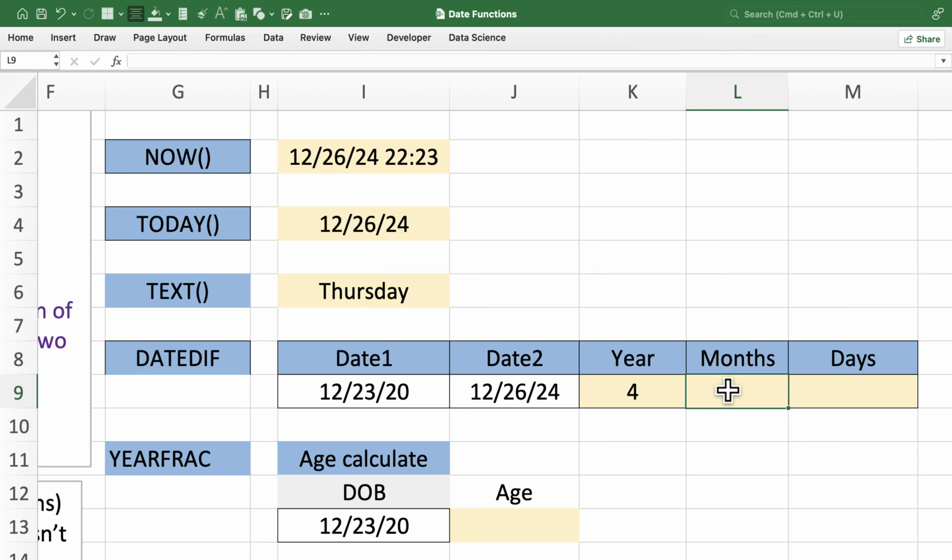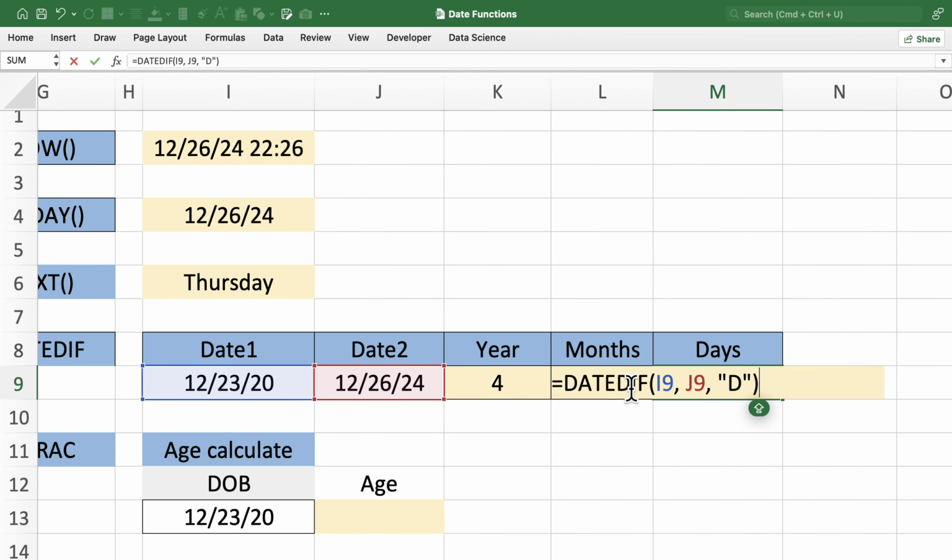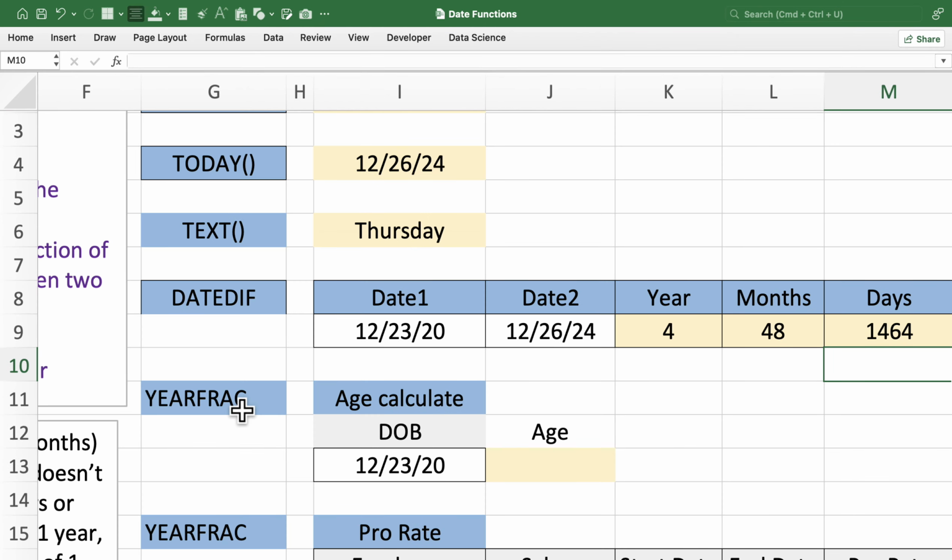We can also calculate in terms of months. To calculate the interval between these two dates, I will be using this formula, DATEDIF. First point of time, which is this one. Second point of time, which is this one, and then M, which stands for months. Similarly, we can also calculate the interval between these two dates in terms of days. Using this formula, which is DATEDIF, first point of time, second point of time, and D for days, we get number of days.